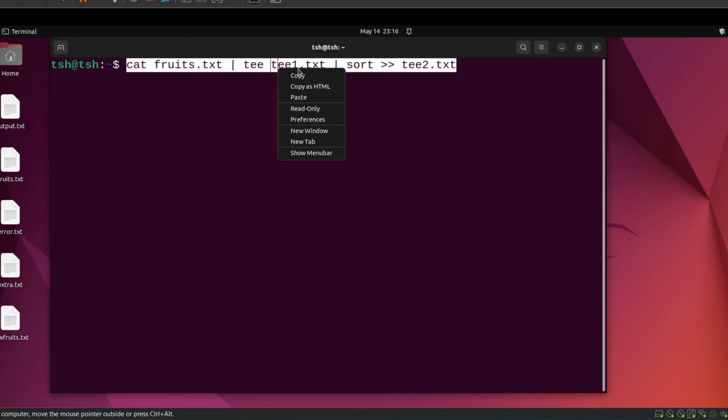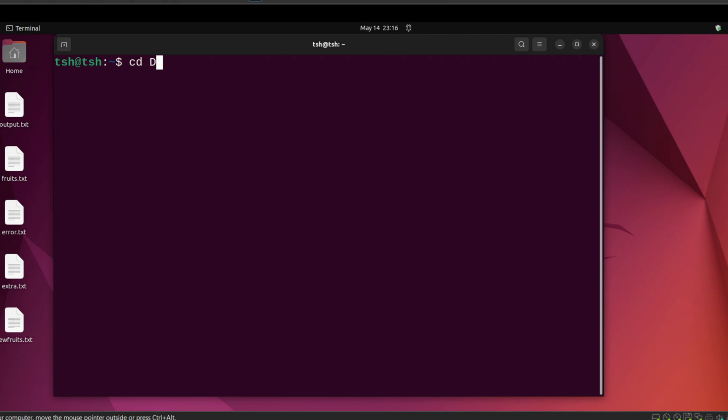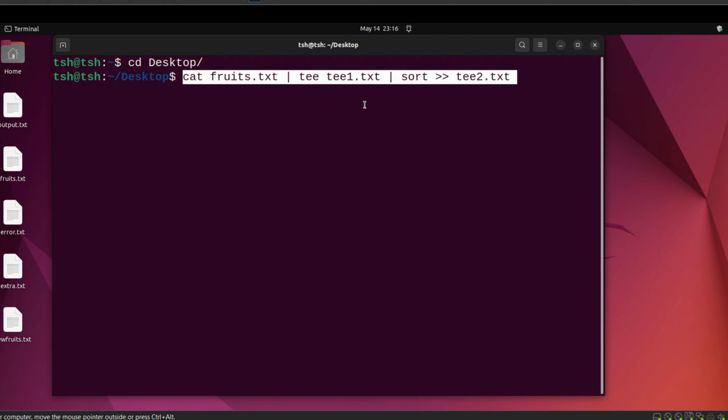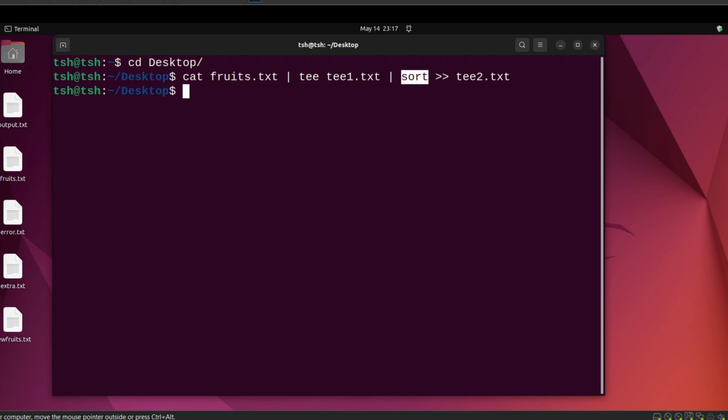First, let me just change the directory to desktop. Okay, now I'll paste the command which I had written. Right. So I'll press enter. So I will be expecting the data from fruits.txt will, as it is, get copied to t1.txt, and in t2.txt, when I open it, it will be arranged in an alphabetical order. It will be sorted, right? So let me press enter, and here we go.